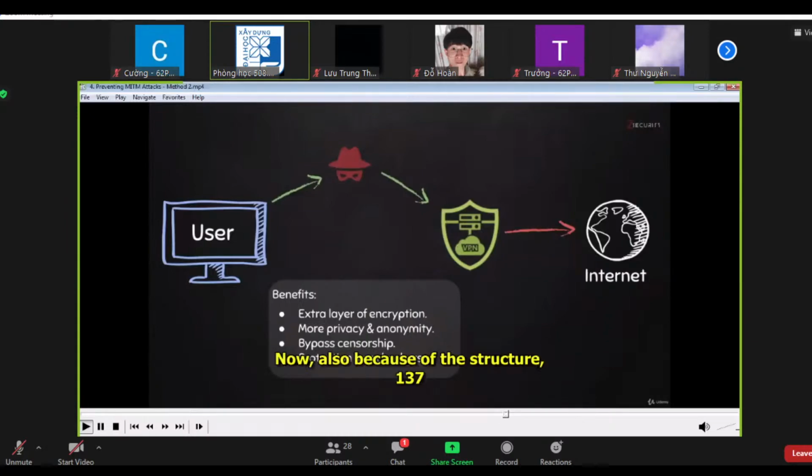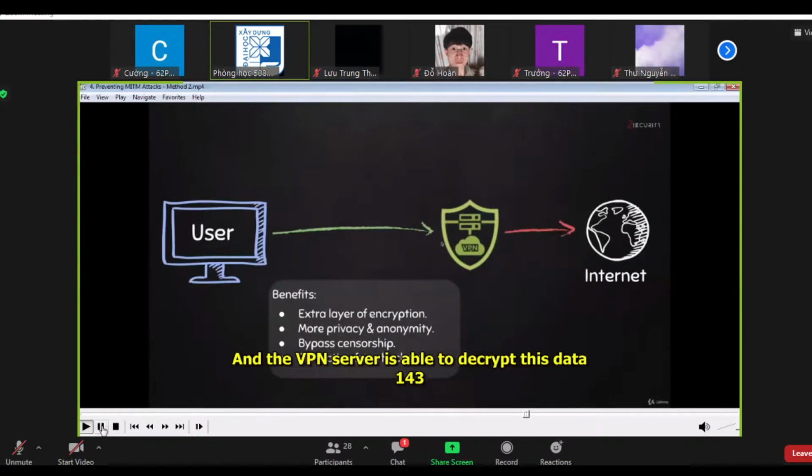Now, also because of this structure, you need to be careful when you pick a VPN provider, because this structure introduces the VPN provider as a man in the middle. So as you can see, we send everything to the VPN server first, and then it goes to the internet. And the VPN server is able to decrypt this data.